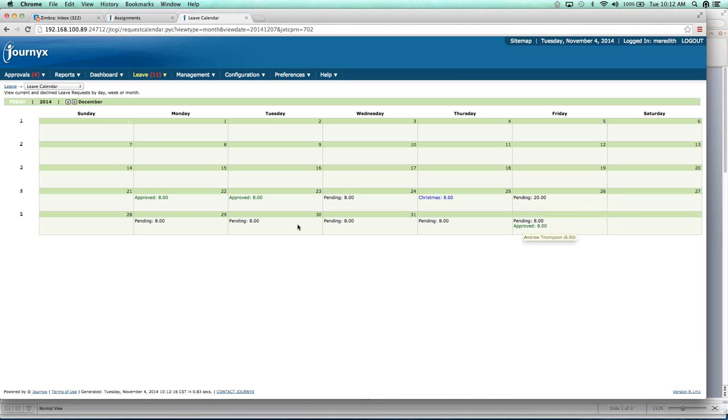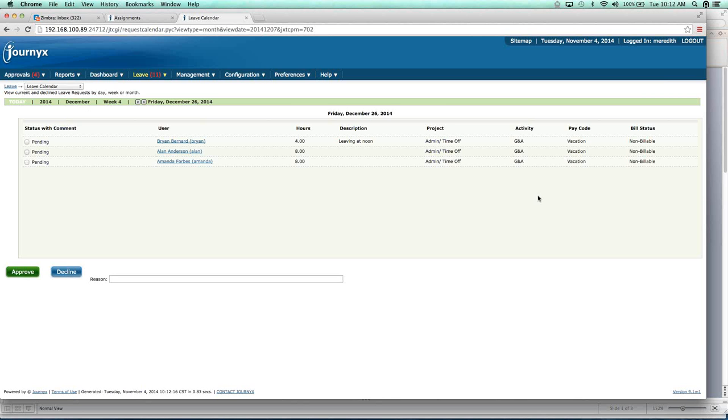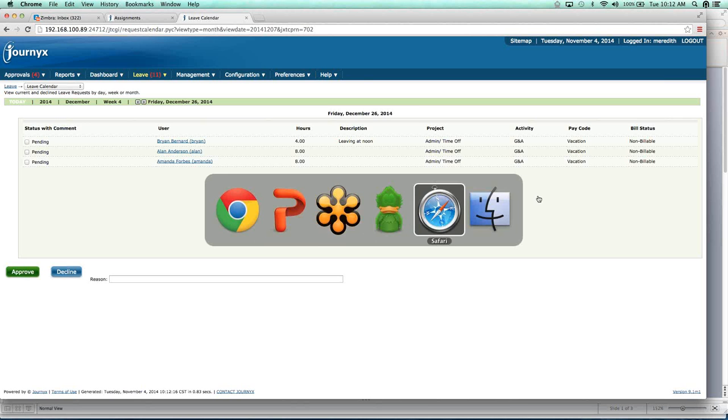And so I'm able to get a view of everybody that I manage, how many people are taking time off on specific days. And then in addition to checking for conflicts, the managers can also approve or decline requests using the calendar view. All right, so we'll switch up again here.